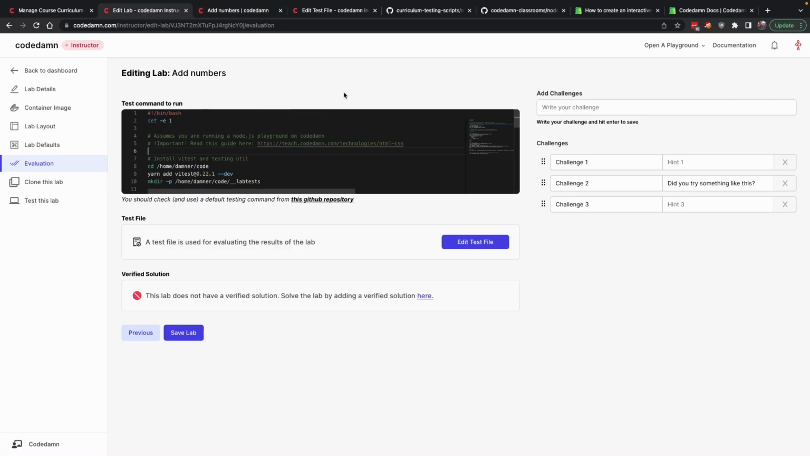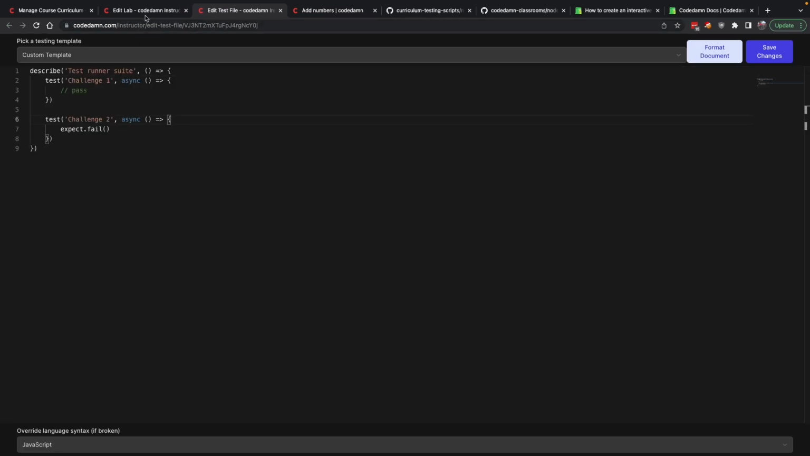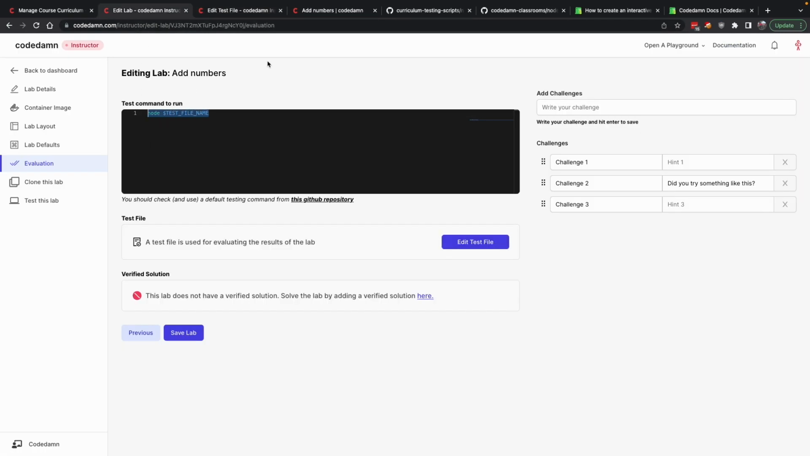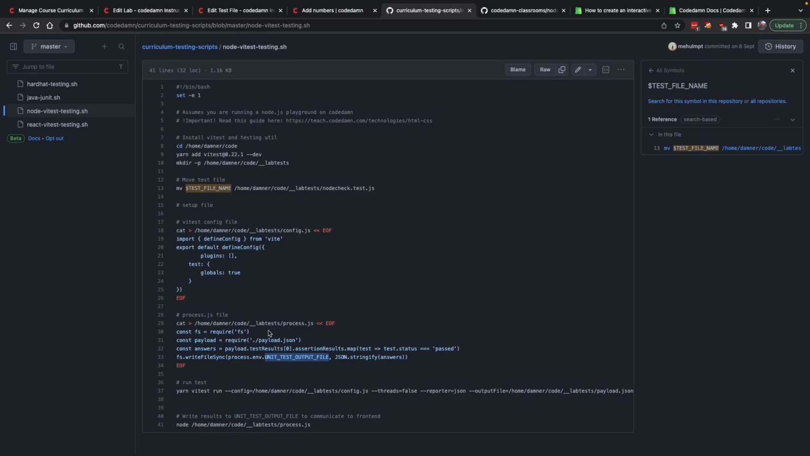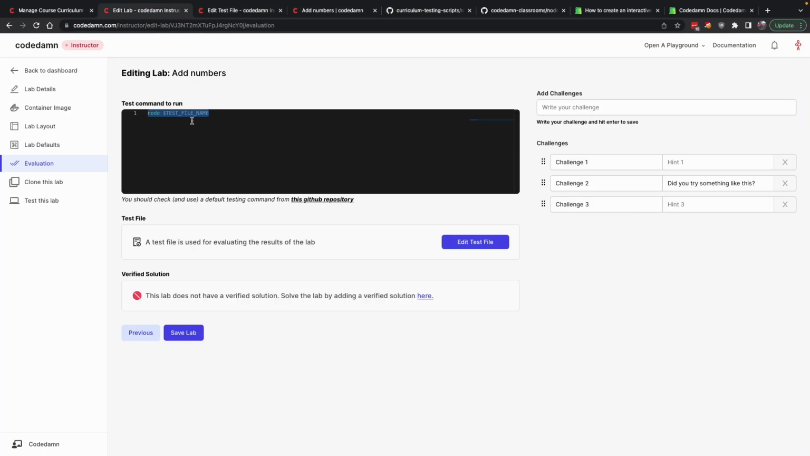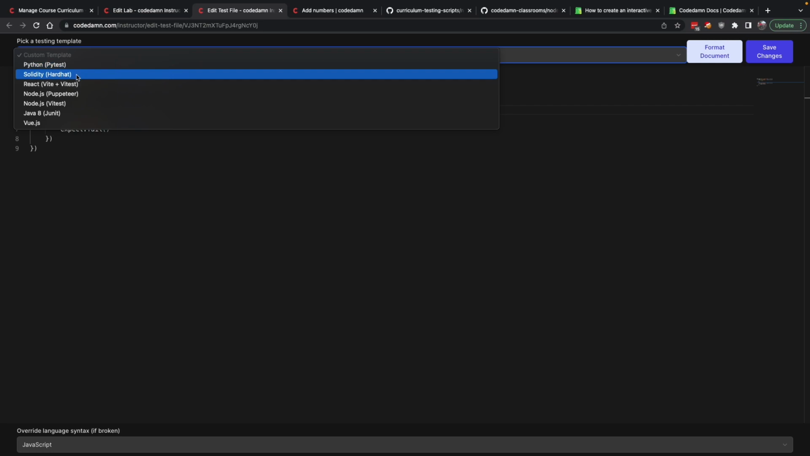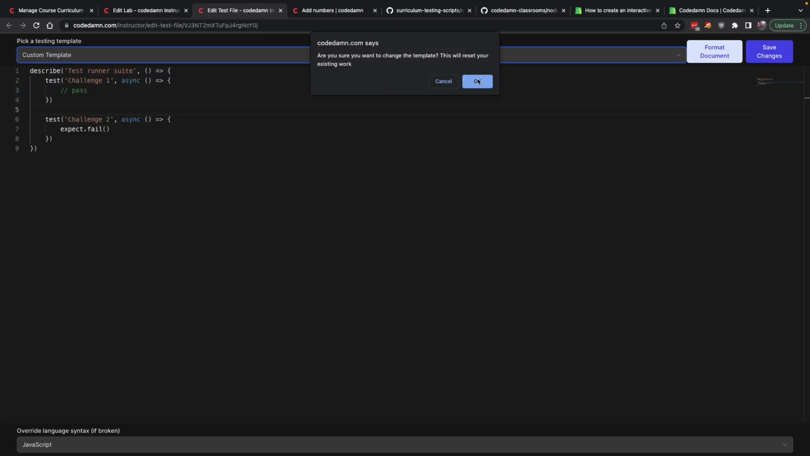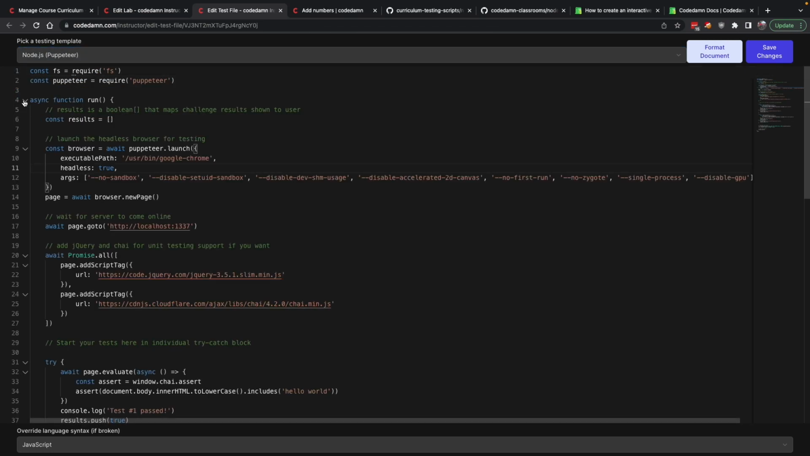Now, if this is too overwhelming, let me just go ahead and simplify this a little bit for you. Let's remove this whole script right here and just have node test file name. What this is doing is that whatever we write inside, let's say this edit test file, would be executed as is, and whatever we wrote inside this bash script on writing to the unit test output file, it is now our responsibility to do that inside of this particular testing file. And if you click on this testing template and select Node.js Puppeteer, you're going to see that is exactly what we do in this particular case.